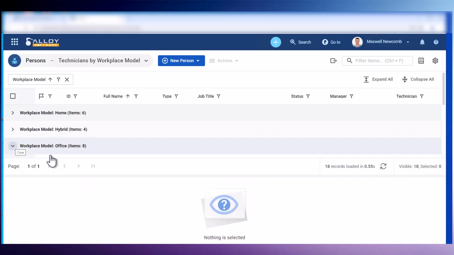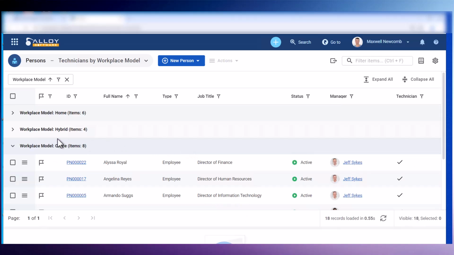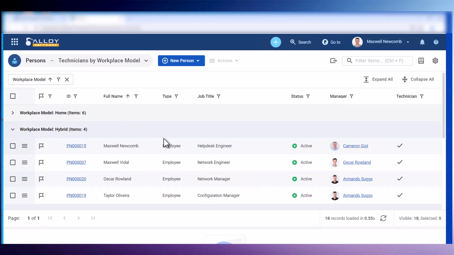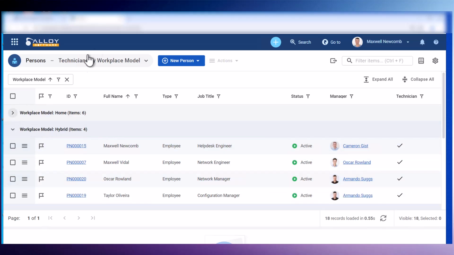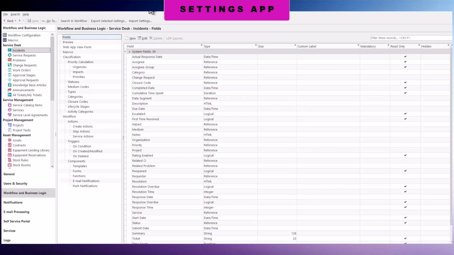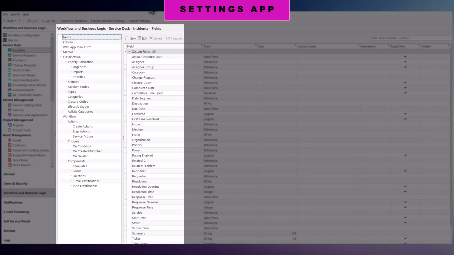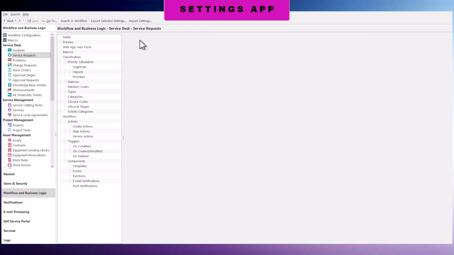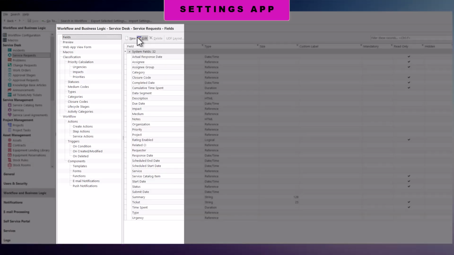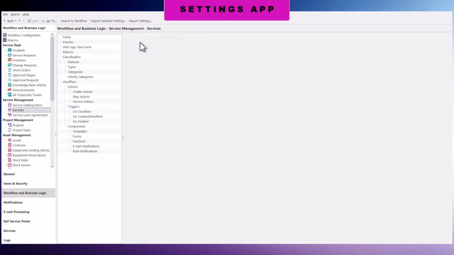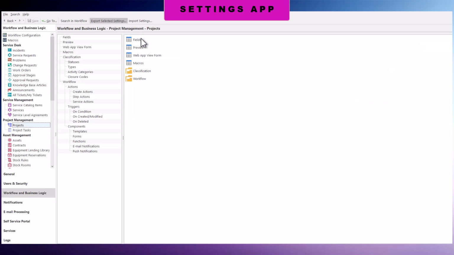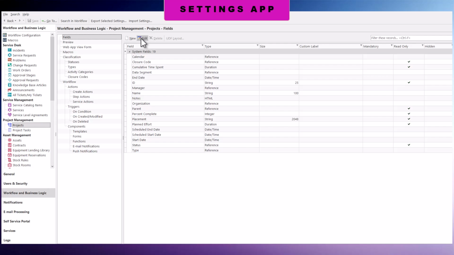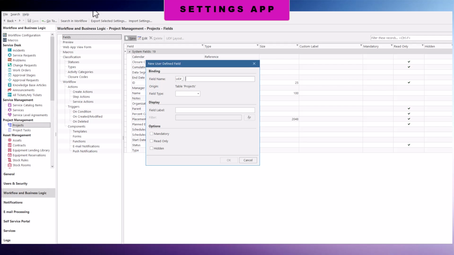And now the new field unlocks its full potential. It can be integrated into data views, reports, and workflow actions. Unlike predefined system fields, custom fields offer flexibility and can be adjusted to meet unique requirements. In Navigator, you can create custom fields everywhere from tickets and assets to documents and purchase orders. You also have control over where these fields appear on forms.